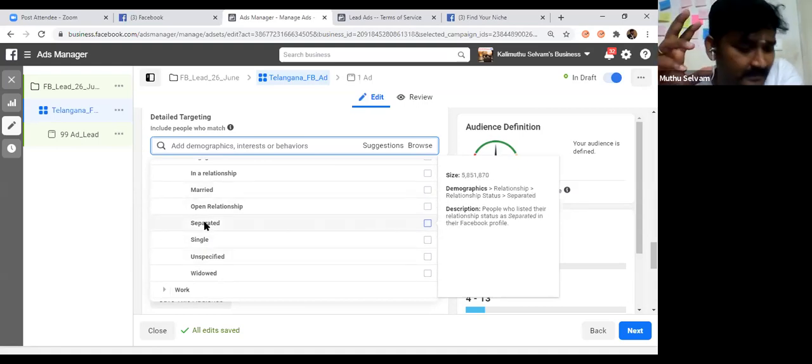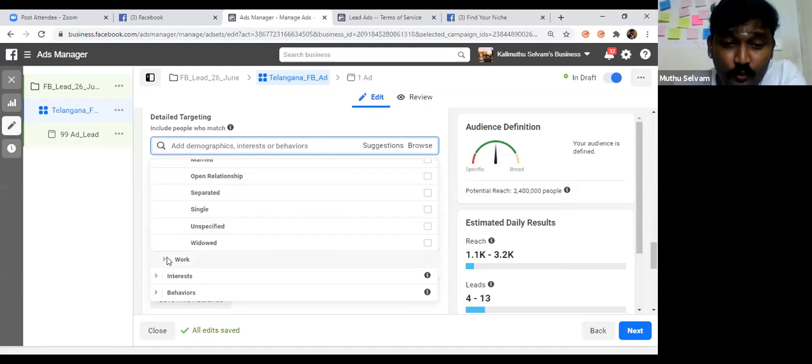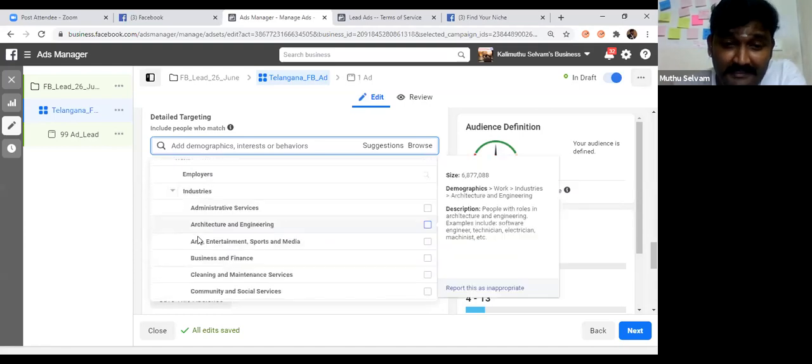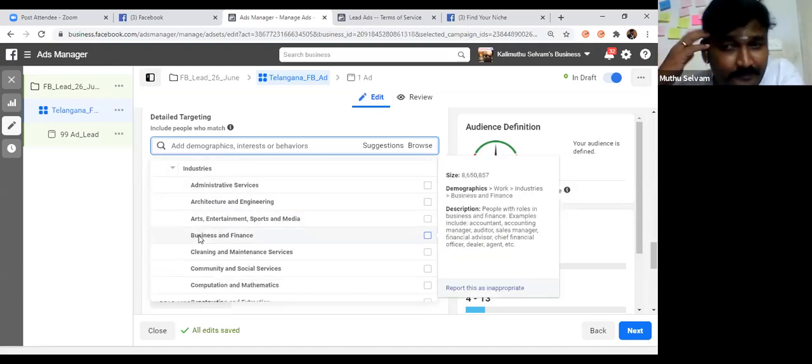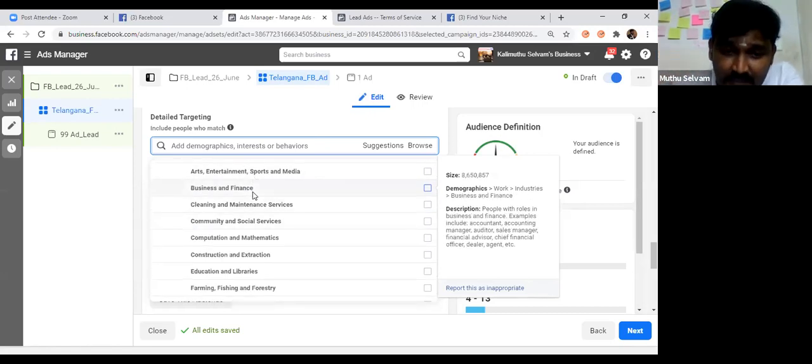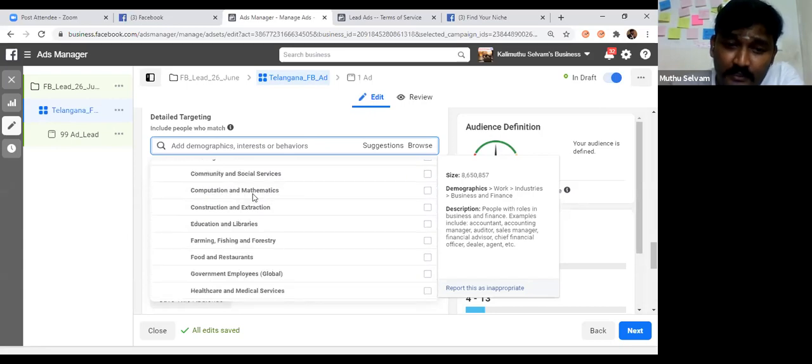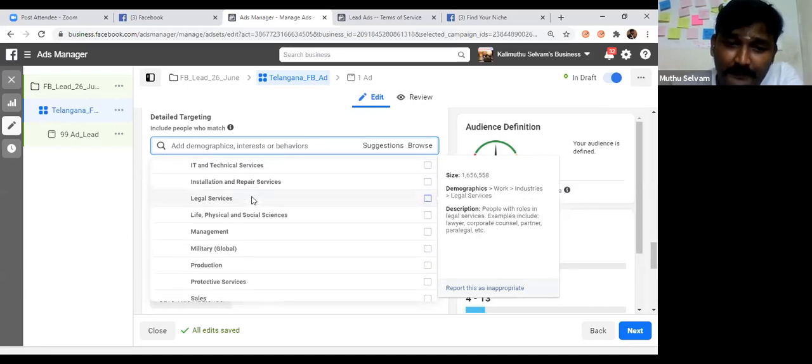You need to spend time when you put an ad, exactly here. Work: employers, industries. This is a session where I'm explaining very deeply. You have to understand. A lot of people are not at all aware why their ad is not performing well, because they don't spend time here. You have to spend time. What is your audience? All the behavior. Industries: what kind of industry your audience belongs to.